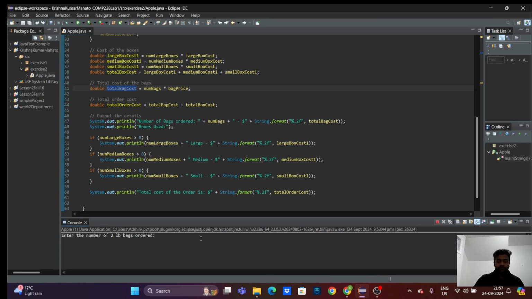And if we type 52, then here's the answer. The number of bags is 52, and the total cost for that number of bags at 5.50 comes to 286. And after that, how many large boxes are required? 2, medium 1, small 1, and the price for each is given here, so the total cost is this much.